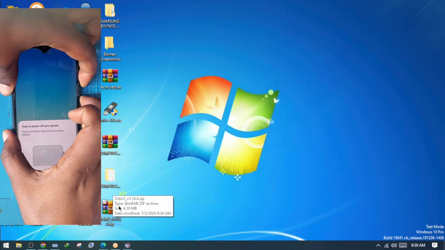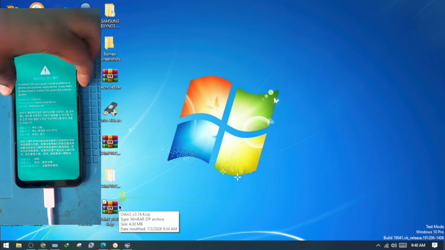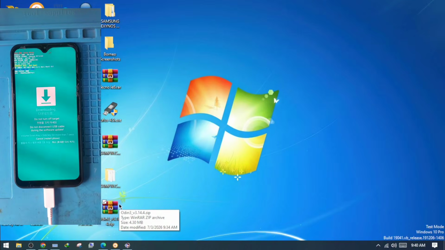First, we need to put the phone into download mode. To do this, we hold the volume down and power buttons together to force the phone to shut down. As soon as the phone shuts down, we immediately press and hold the volume up and volume down buttons together while connecting the phone to the computer. The phone now enters download mode, and we are ready to continue.